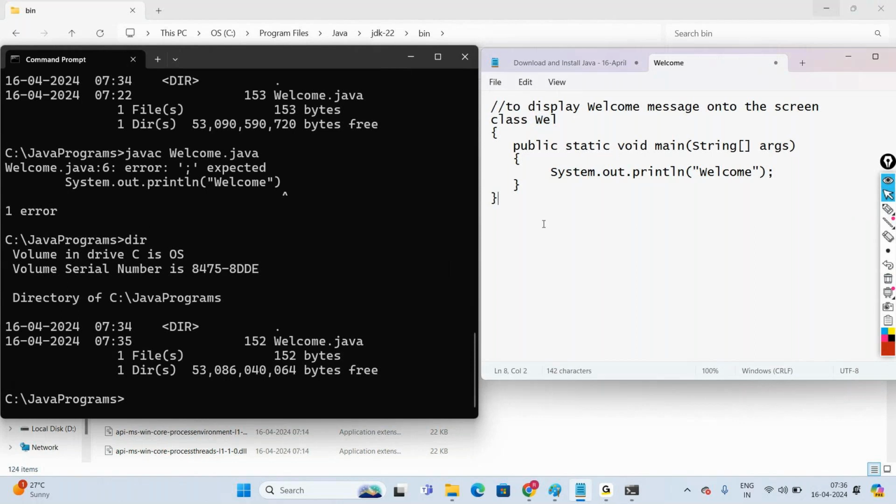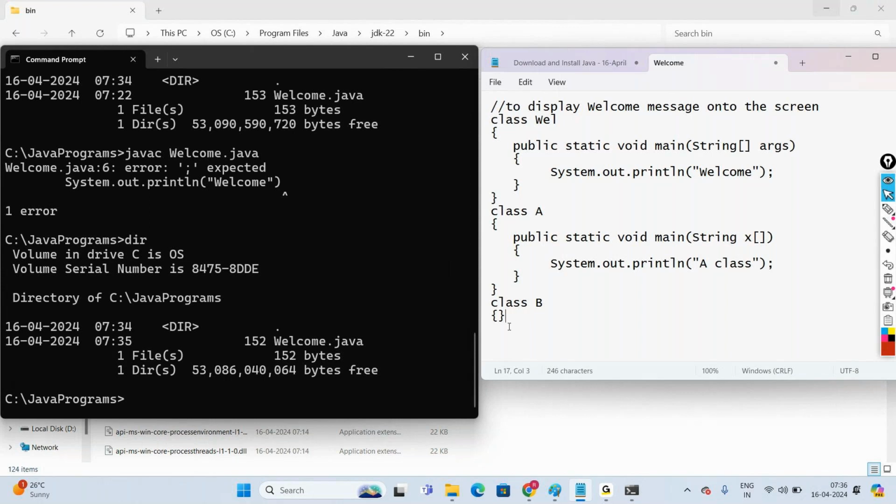Now let me add some more classes. Class A, where we go with the main method, public static void main(String[] args), and we'll display the message System.out.println("A class"). I'm saying A class. Now let us create one more class, B. I'm creating one more class B. Now save the file. Now compile your source code.